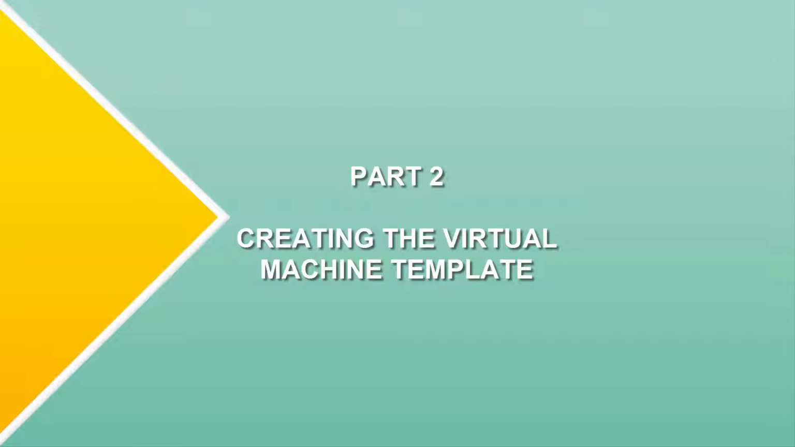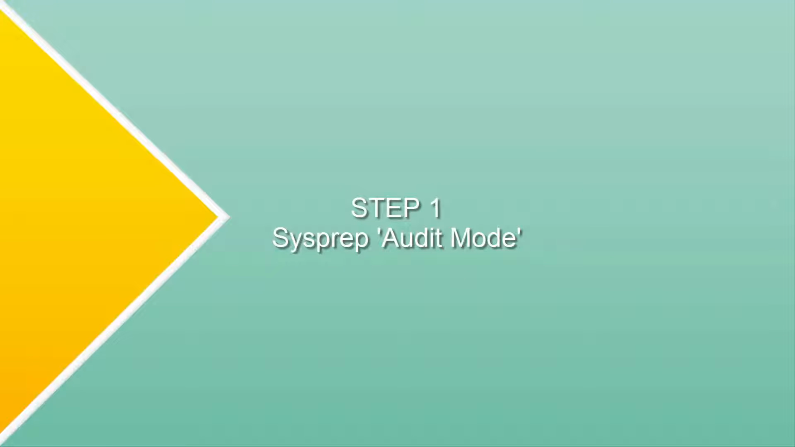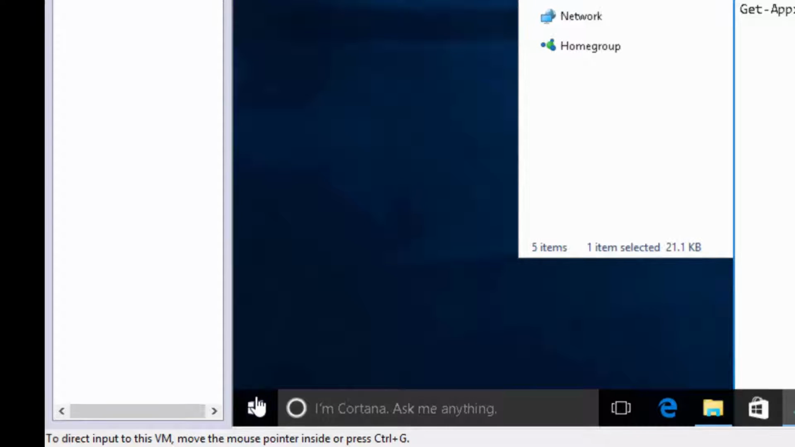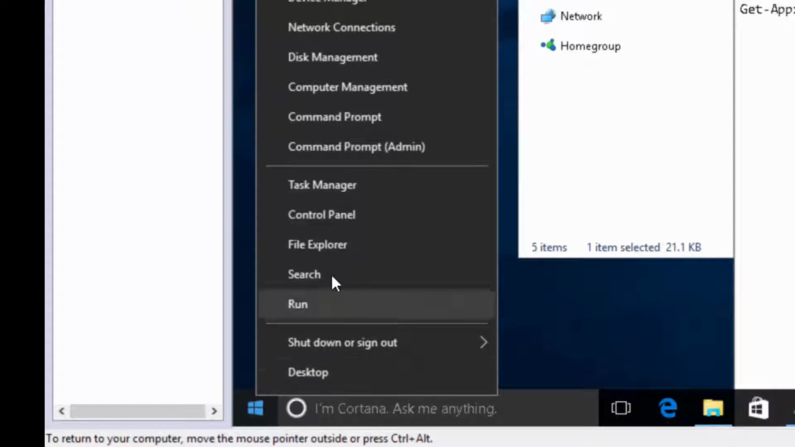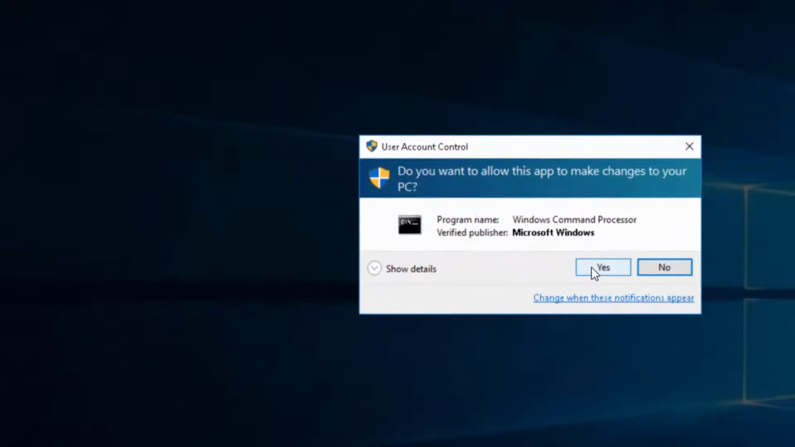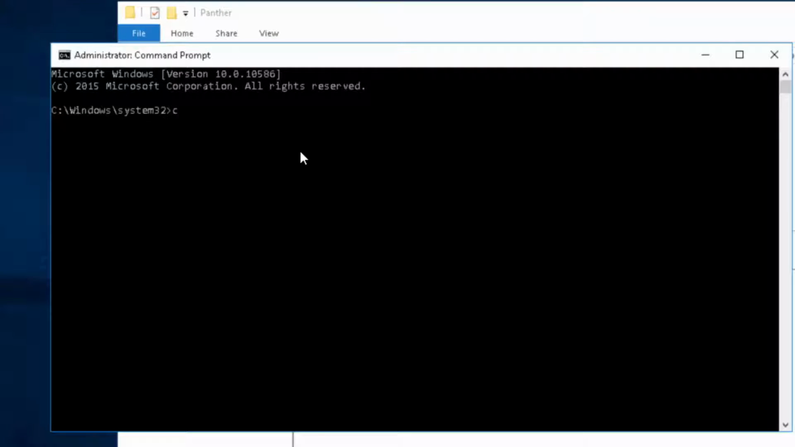This section will cover creating the virtual machine template. Step 1. Sysprep the virtual machine using audit mode. Begin by right-clicking on the Start menu. Select Command Prompt Admin. Navigate to the Windows System 32 sysprep directory and type sysprep.